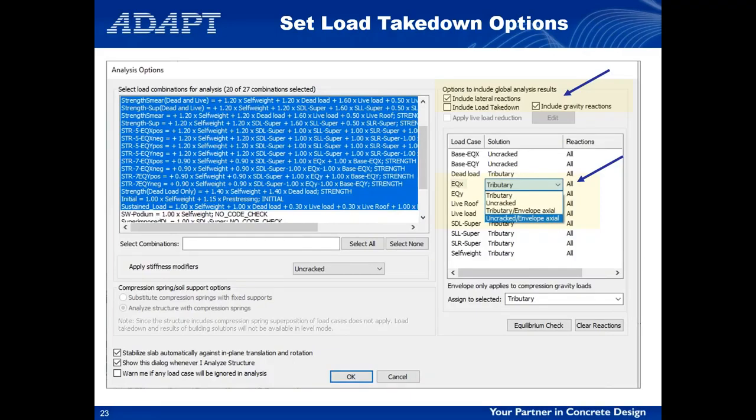In my example, I had also done a tributary, because for my columns, I like to also include the tributary loads. Uncracked is the finite element analysis that we would have run if you had defined different load usages, where let's say we would have run our seismic with cracking or by excluding the contribution of the columns. That would have been a separate one.